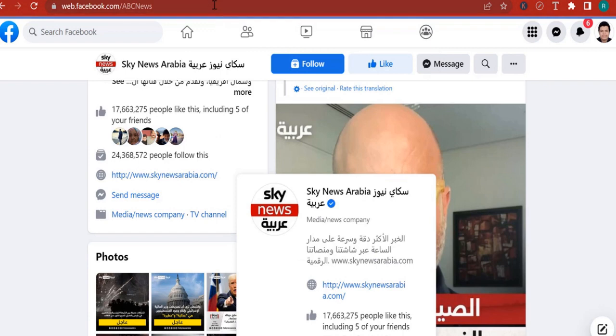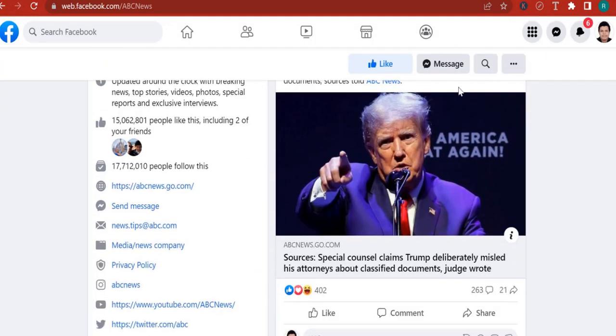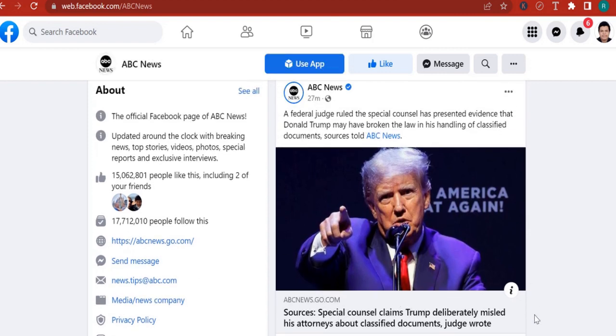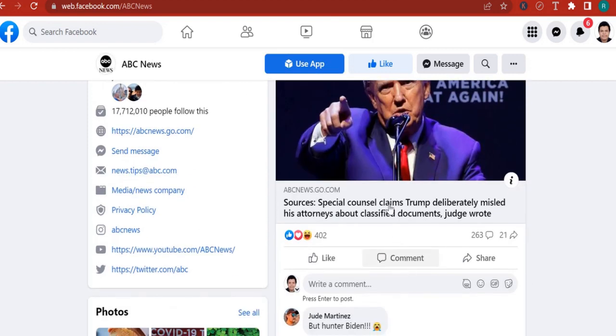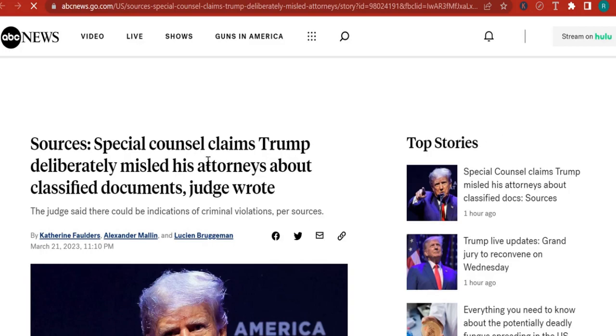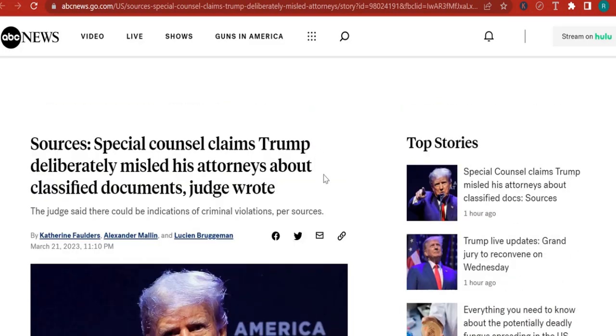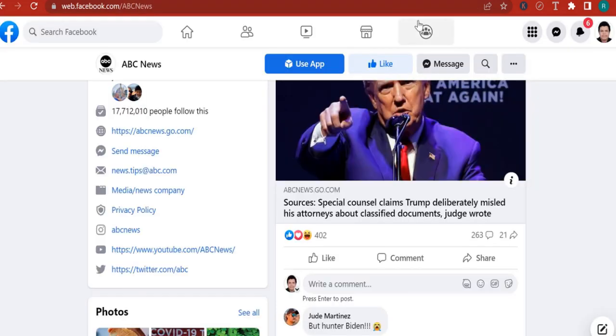So here, if I just refresh, you'll see over here that even ABC News share their blog posts on Facebook. And so if you want to read more, for example, about this special headline, you'll have to click here and this will take you to their own website. And so this is what I was talking about earlier about my friend and about his strategy to get people to his website.